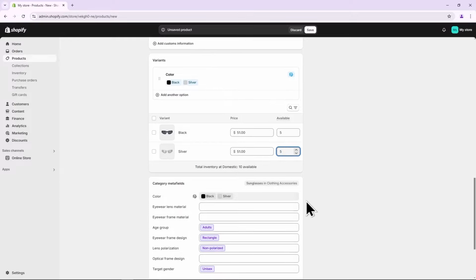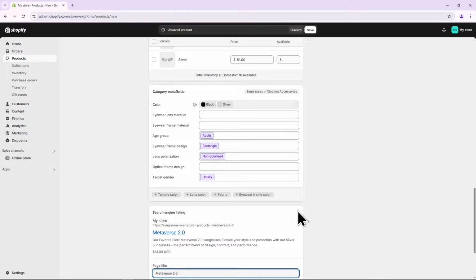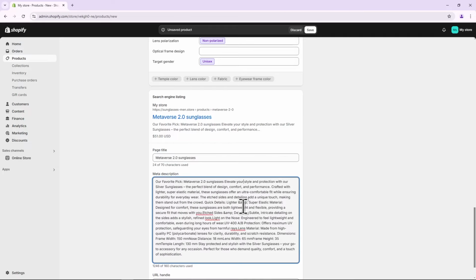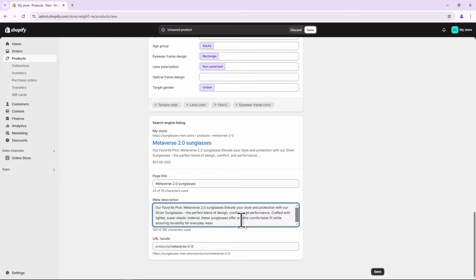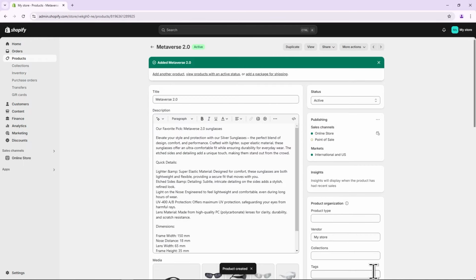Before we save the product, let's take a quick look at the search engine listing preview. This is how your product will appear on platforms like Google. If you want to tweak the title, meta description, or URL, this is the place to do it. Once everything looks good, click Save. And just like that, you've added your first product.